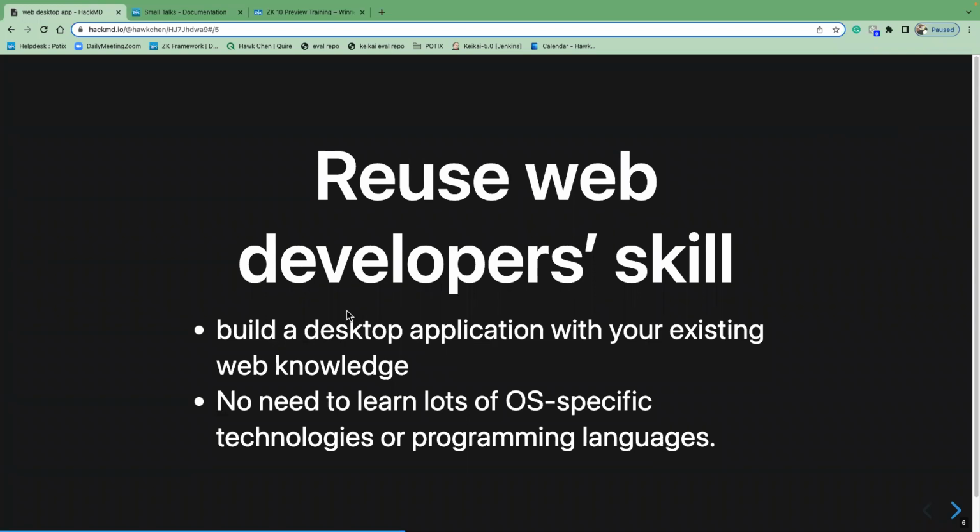Or maybe you know Java, then you don't need to, but you still need some specific technologies. But if you build a desktop application with your web skills, then you can reuse your existing web technologies. You don't need to learn a lot more desktop or OS-specific knowledge. So we can lower some barrier to build a desktop application.